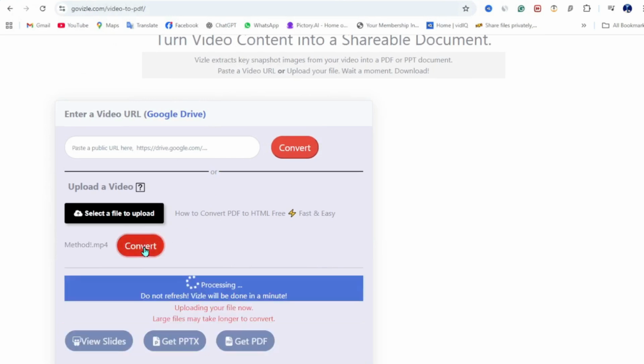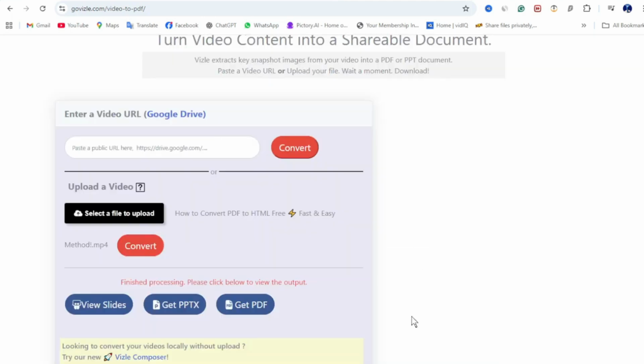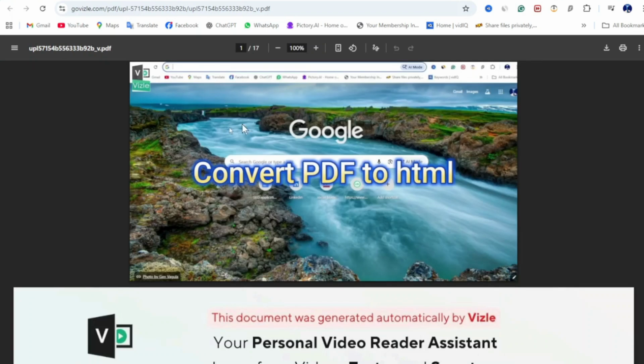Now I need to click on convert. That's it. I only need to wait a few seconds for this processing. Okay, once it's done, you can skip this process, then just click on get PDF. That's it. So your PDF is ready for download.